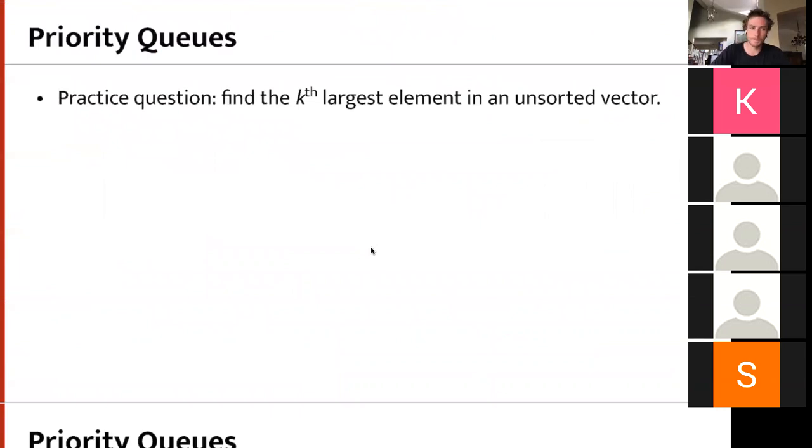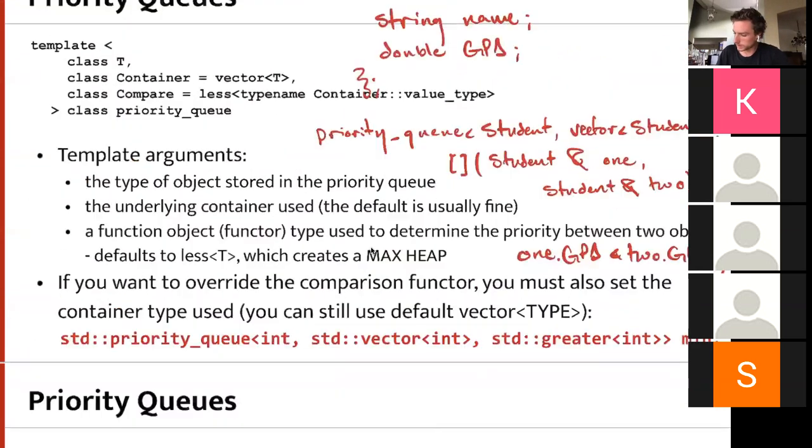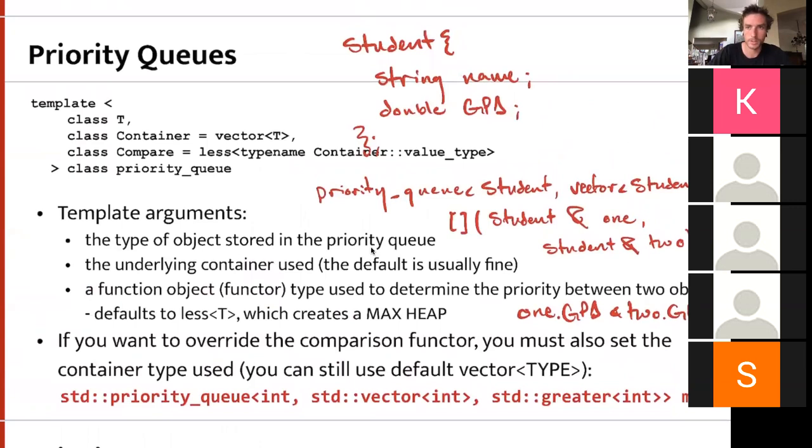All right. Any questions on instantiating priority queues, conceptually what they're doing, why we want them? What all this crazy scribbling I did was.